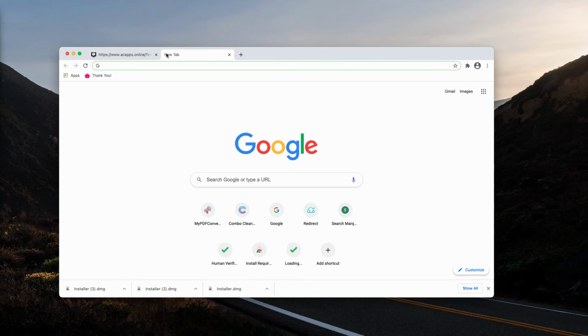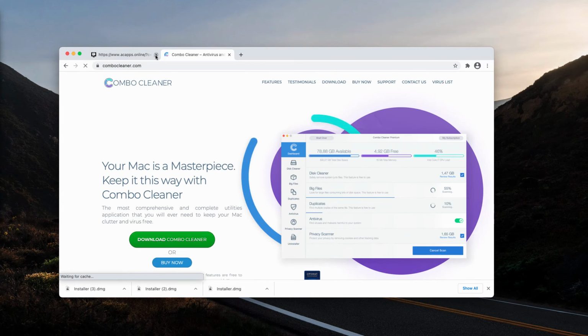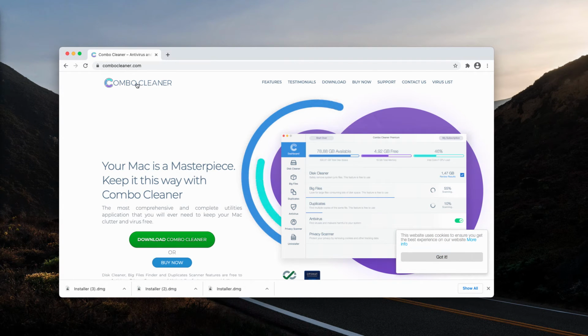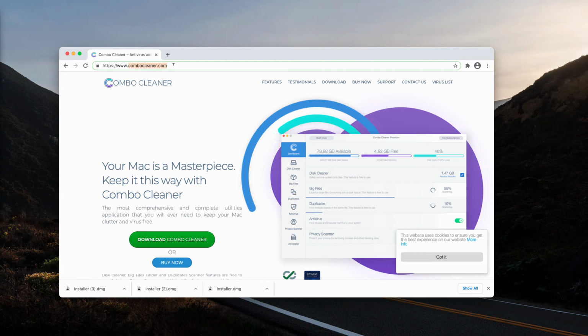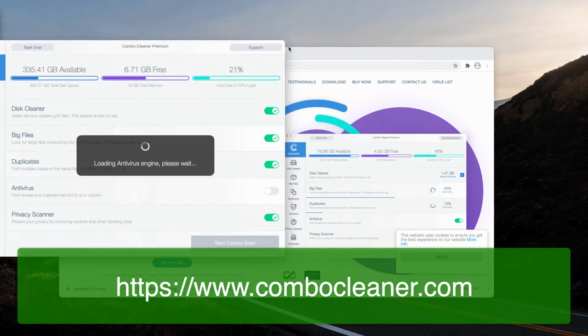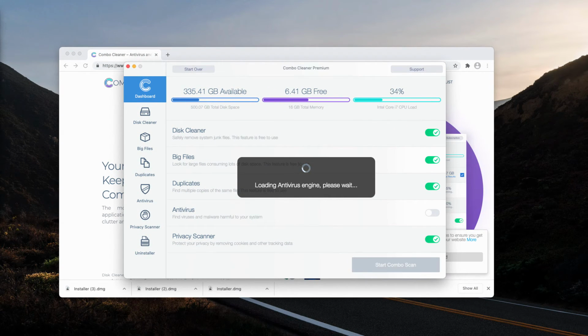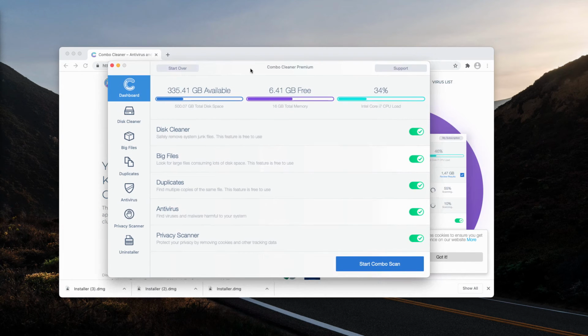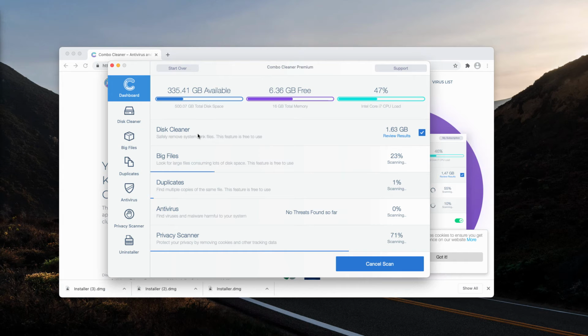Also, I recommend you to consider examining your Mac additionally with Combo Cleaner Antivirus for Mac. Get it on the page combocleaner.com. After the software is installed, it will first of all update its antivirus database, and then you need to click on the Start Combo Scan button to begin the analysis of your Mac device.